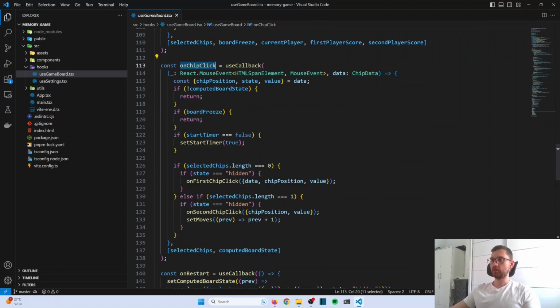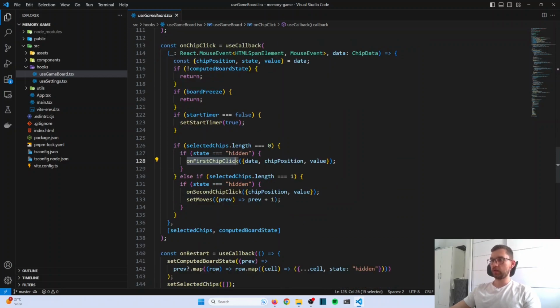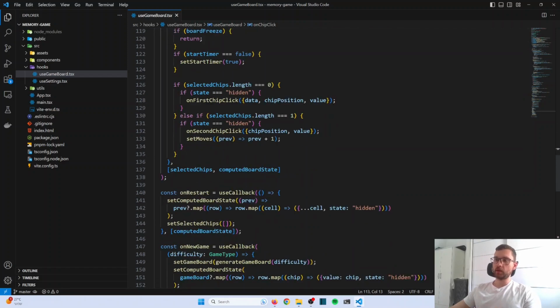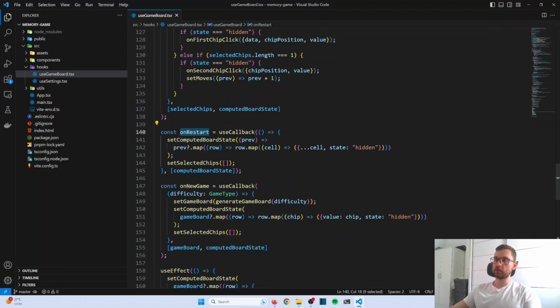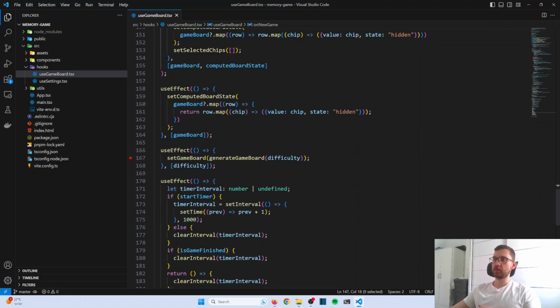And on-chip click is basically what is wrapping these both functions together. So as you can see here, if selected chips dot length equals 0, we are doing on first chip click. Else, if it equals 1, we are doing on second chip click. So this on-chip click is going to hold the logic for these both functions. And then we have some more stuff, so on restart, on new game, or just setting the state according to what I decided, and some effects.